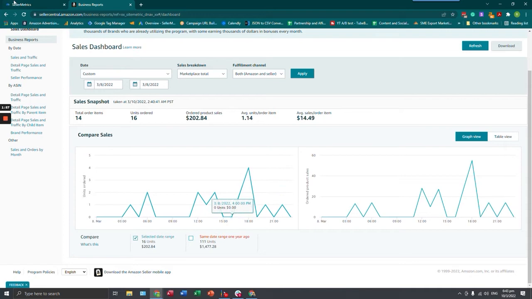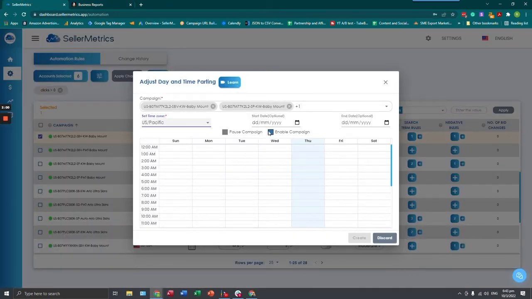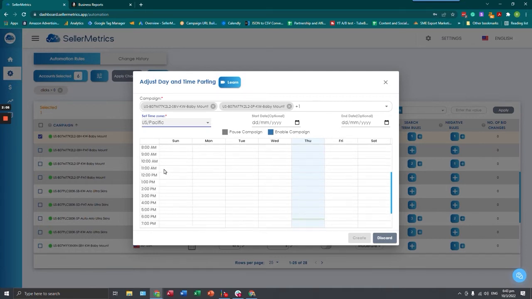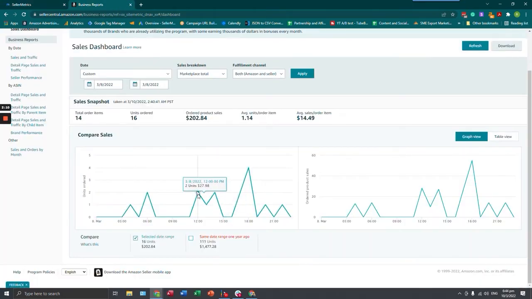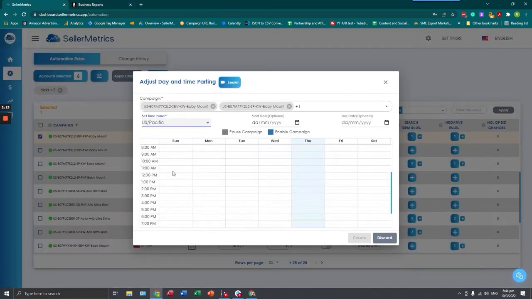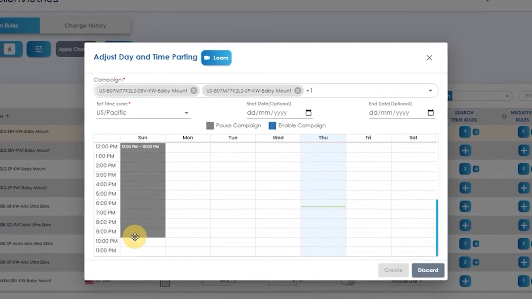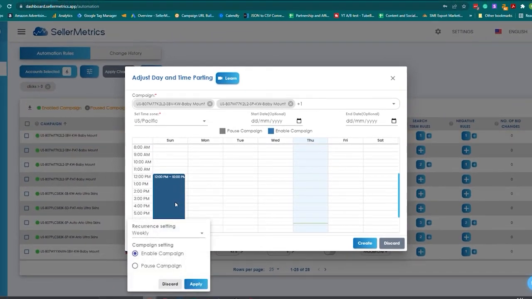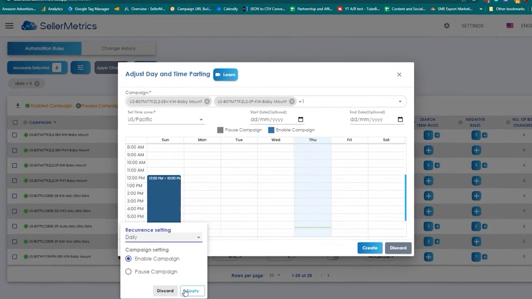So if that is the case, I could set the Dayparting to enabled during these times by selecting the time grid over here. As I mentioned, it would be 12 to 10. Right, and then you select that for one day, you double click on it, and then you can set it to either recur on a once a week basis, or you could set it daily, so it recurs every single day. Apply.